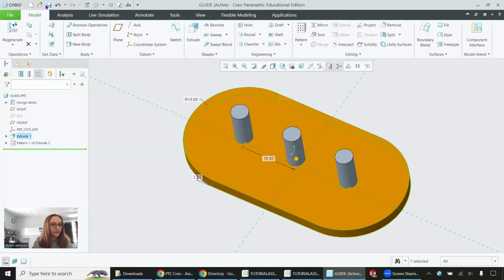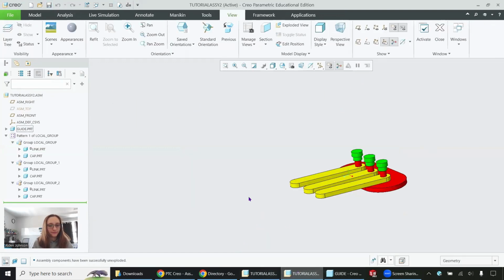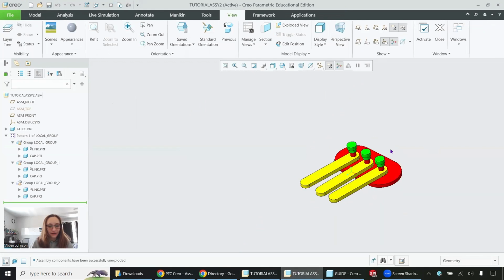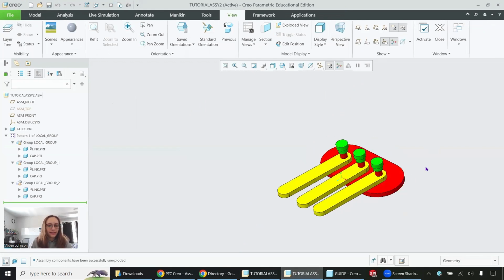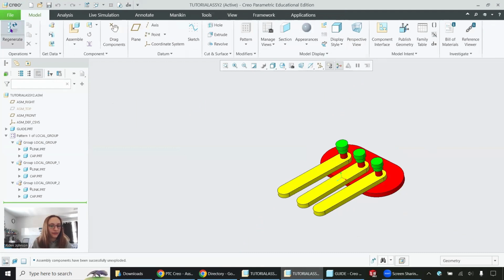Have that all set and saved, and I'm going to go back into my assembly. And we can see that it automatically updated. However, in the case that this doesn't happen, we can go to model and hit regenerate, and it will regenerate your part with any updates that may have been made.